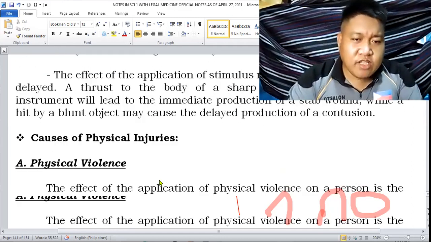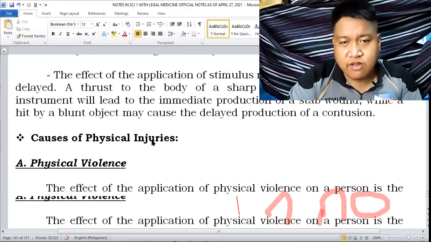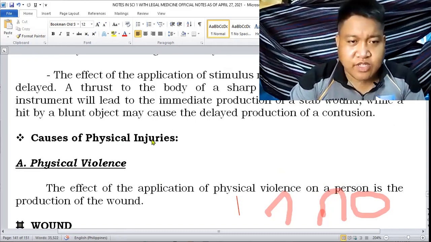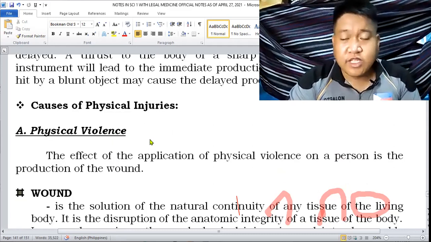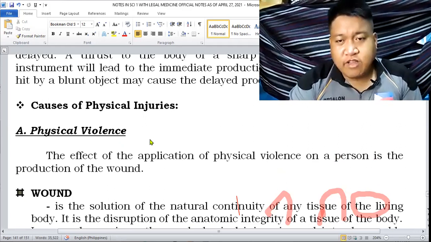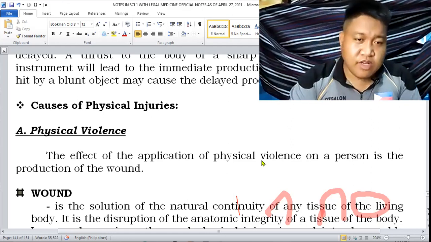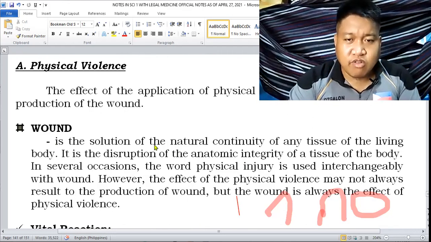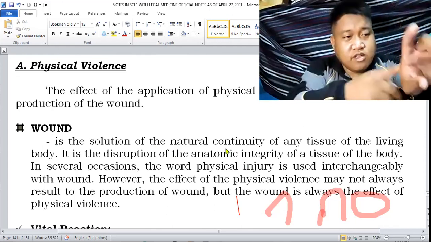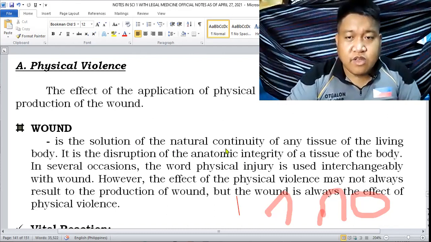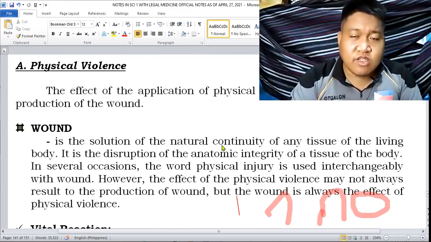Okay? So, next topic is causes of physical injuries, no? Causes of physical injuries. Number 1, ito yung pinaka-common, physical violence. The effect of the application of physical violence on a person is the production of wound. Let me repeat: the effect of the application of physical violence on a person is the production of the wound. And what is wound? Wound is the solution of the natural continuity of any tissue. Pag nakat yung tissue mo, there is already disruption on the natural continuity of any tissue.